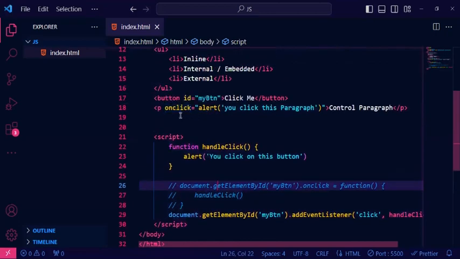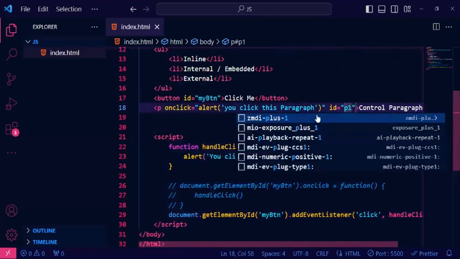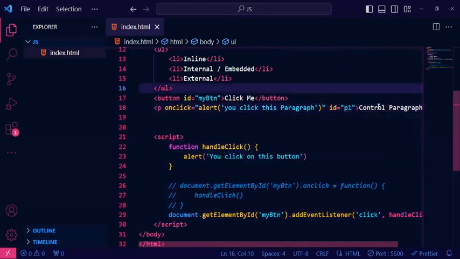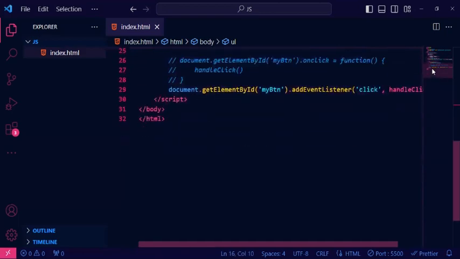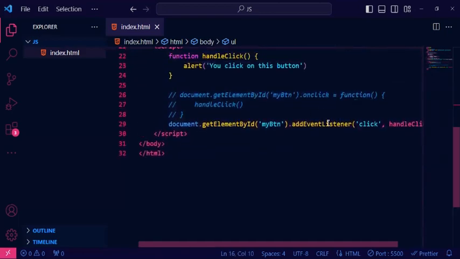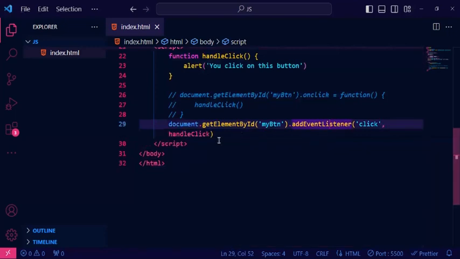Now, instead of setting this directly on the paragraph, let's set an ID on the paragraph. Here I want to give this ID of P1. Then this P1, I can get it using JavaScript. Okay, and you realize that I'm only getting it here.